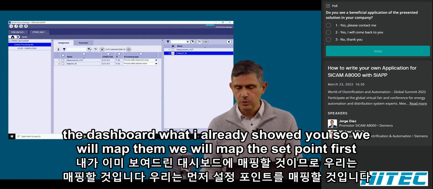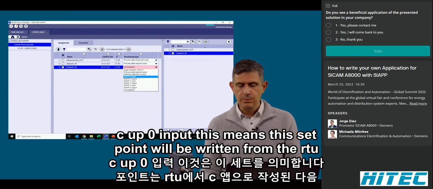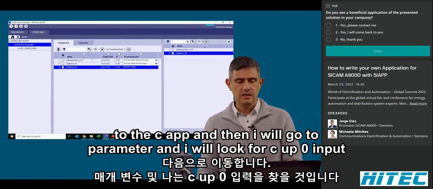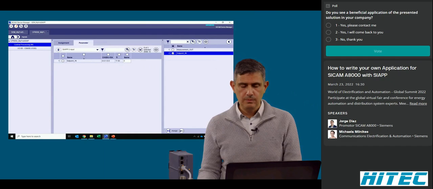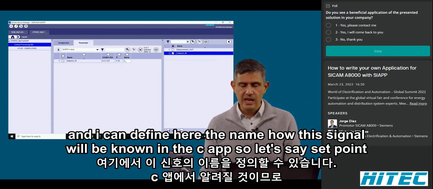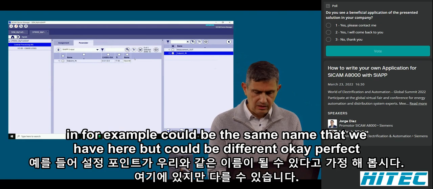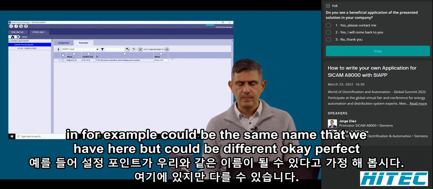We will map the set point first to the central processing, and we will assign as processing type SIAPP 0 input. This means this set point will be written from the RTU to the SIAPP. And then I will go to parameter, and I will look for SIAPP 0 input. And I can define here the name how this signal will be known in the SIAPP. So let's say set point in, for example. Could be the same name that we have here, but could be different. Okay, perfect.